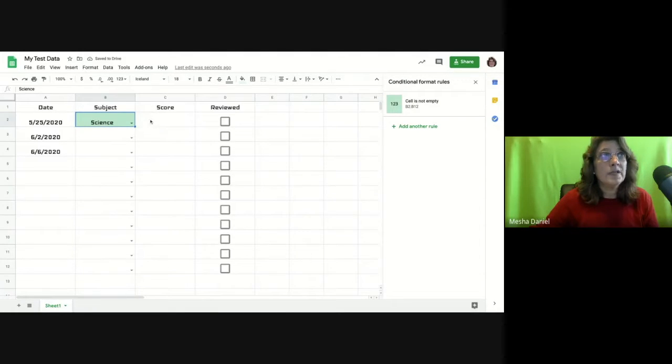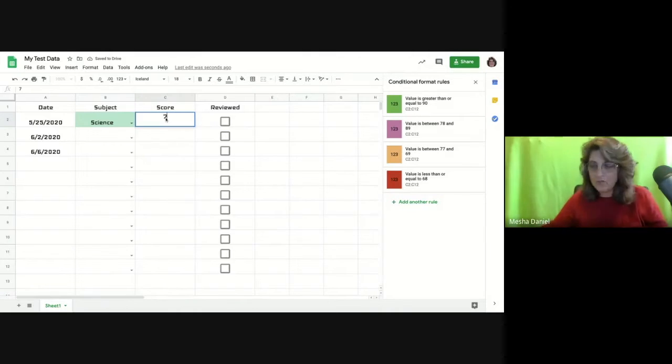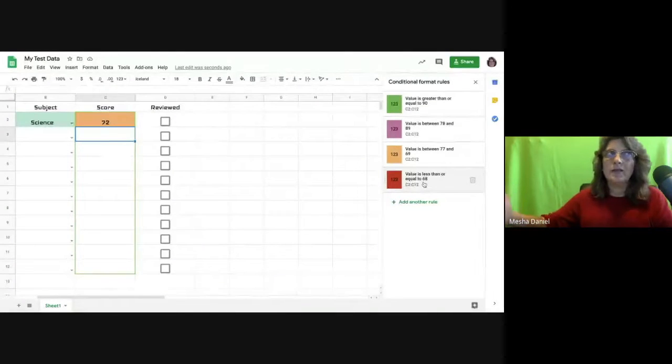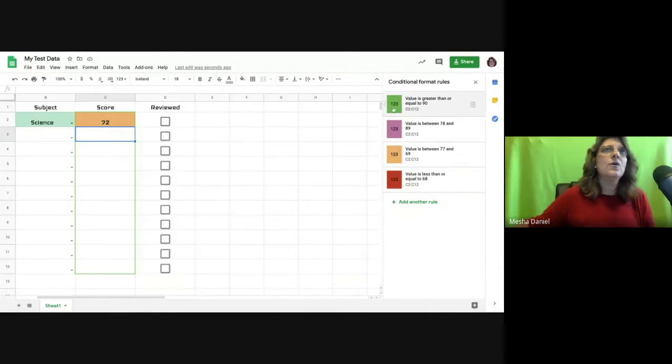Okay, and what did I say I got? I got a 72. Put a 72 in there, and then you'll notice that my conditional formats came up over here. I kind of had that open from the last time. So if my score is equal to 90 or greater, it's going to be green. If it's between 78 and 89, it's going to be pink. It's orange if I'm between 77 and 69. And if it's 68 or less, it's going to be red.